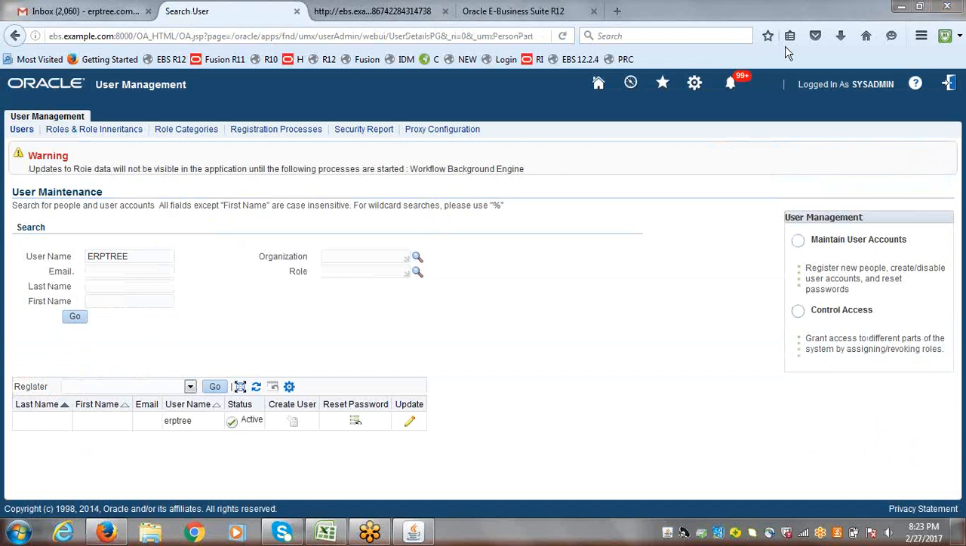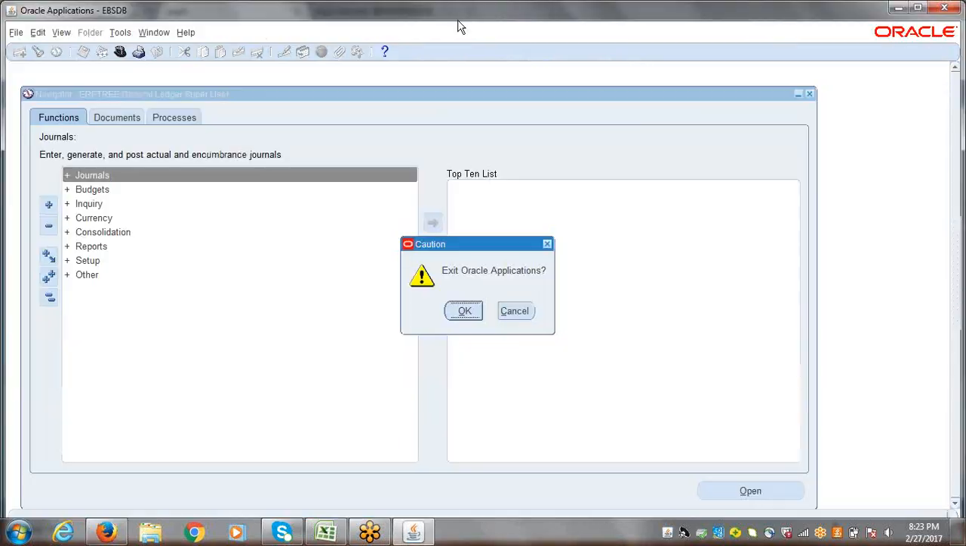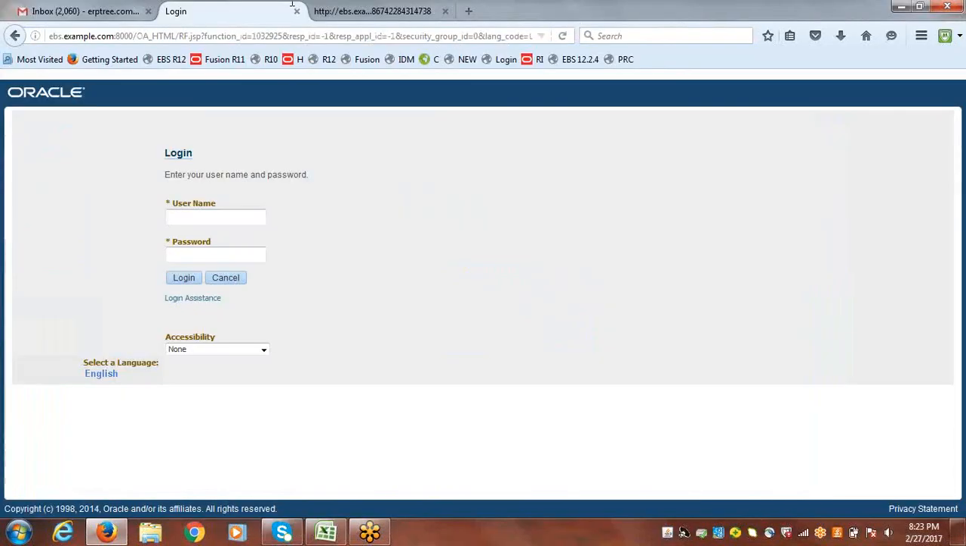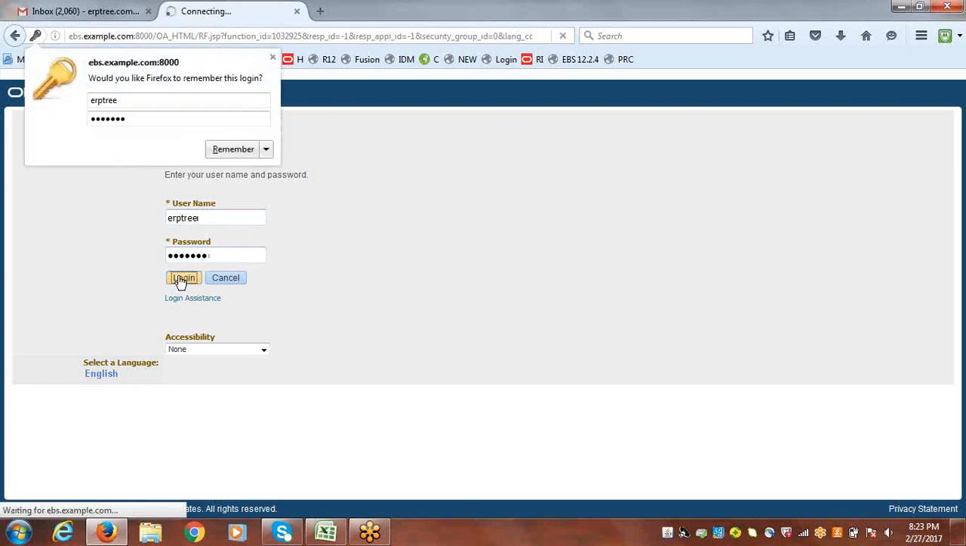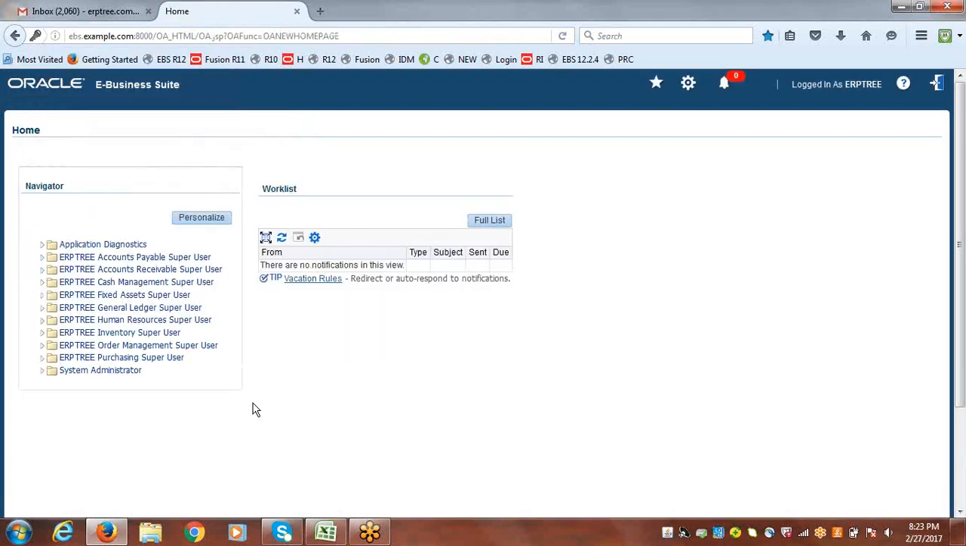Now you can sign out from the current user. You can log into the instance with our user, ERPTREE, again with password as welcome. Click on login. Now the system will allow us to create the segment values through value sets.